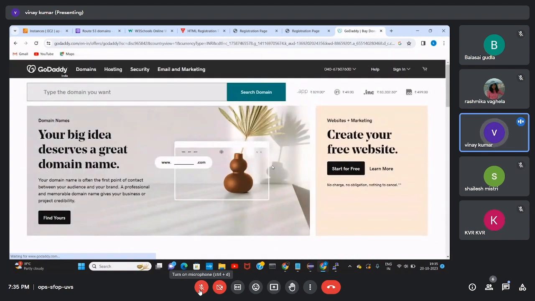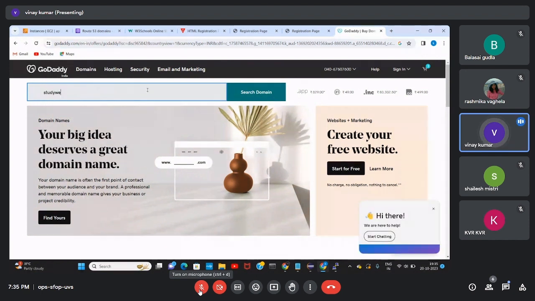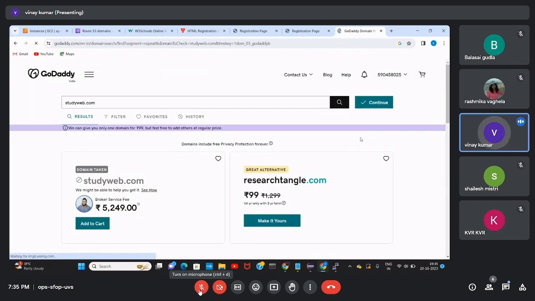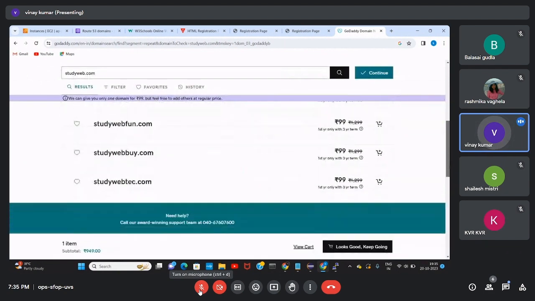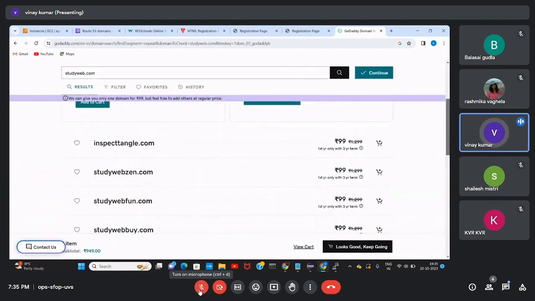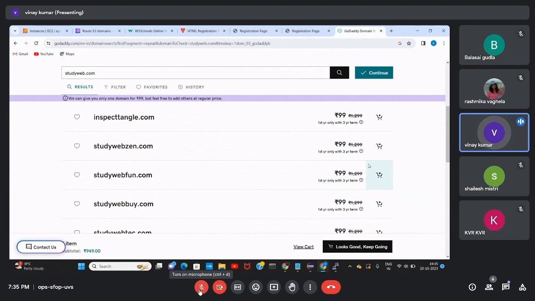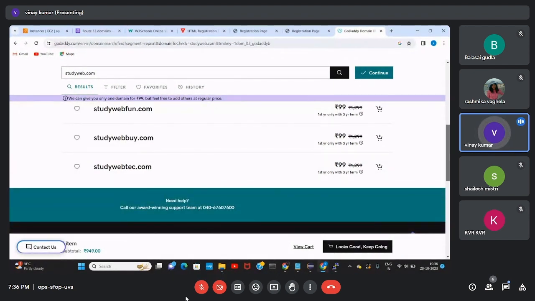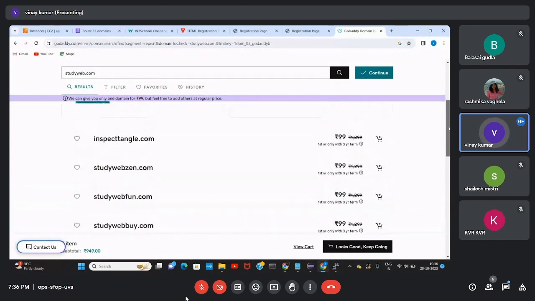Now I'm going to this particular site. See, it's asking to search a domain. I'm using studyweb.com and selecting like this. Then it will show the list of available domains. See the cost. Previously, we have seen $13, $11 like that. I think it is too expensive, approximately 800 to 900 rupees. But this particular website gives domains for only approximately 100 to 150 rupees.